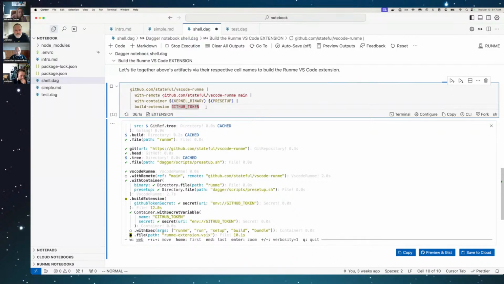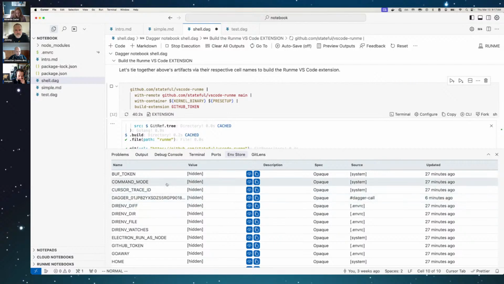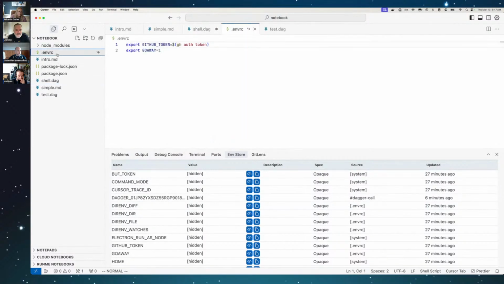The other cool thing is, since Runme and Dagger both understand environment variables, I put a GitHub token into my environment, and as of late, Runme supports dir-env. So I don't have to put any clear text secrets in here. I'm just grabbing this from the GitHub CLI when I create my session.